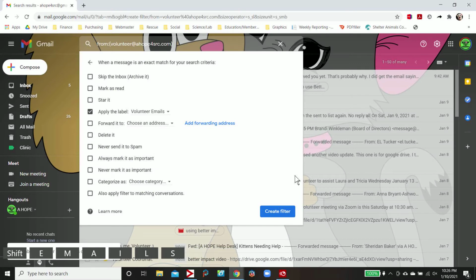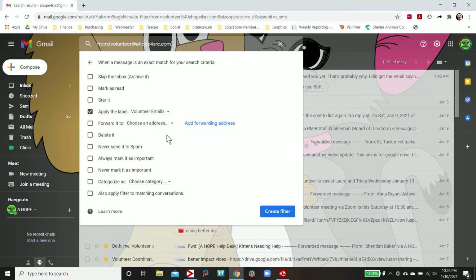And I want all of these emails that are coming in from that volunteer email address to have the label applied to them, volunteer emails. I can always forward it too, so if any of you have old Yahoo or Hotmail emails and you just don't want to go over to Gmail, you can create a Gmail address that's easier to use for things like this, and then you can choose to forward it to one of your older email addresses here, or add a forwarding address, of course. So you can categorize them, and you always want to apply the filter to any matching conversations whenever you're doing this.